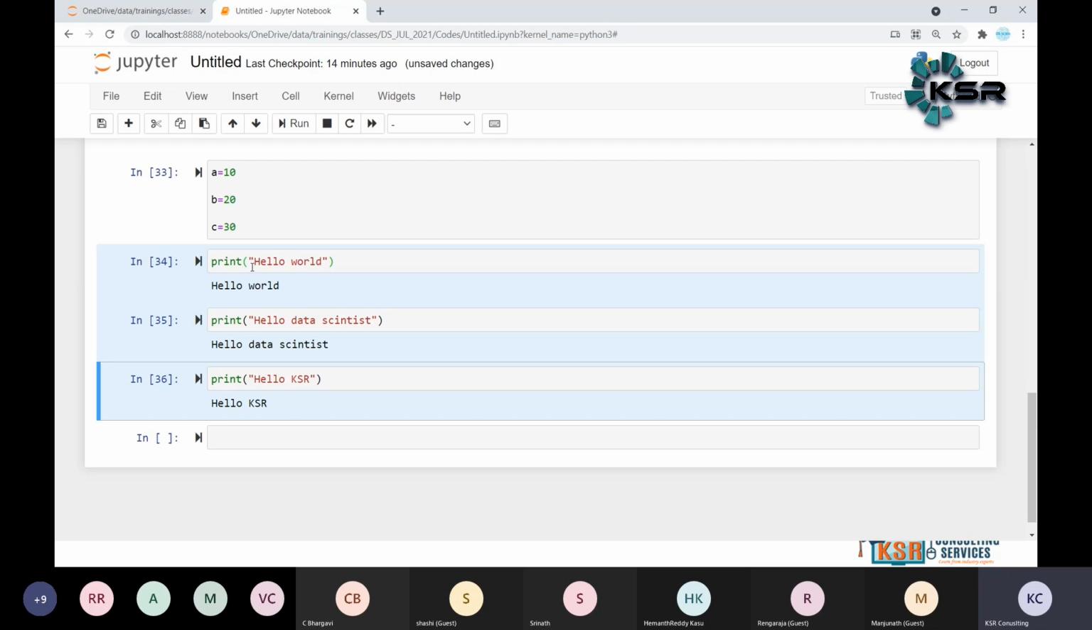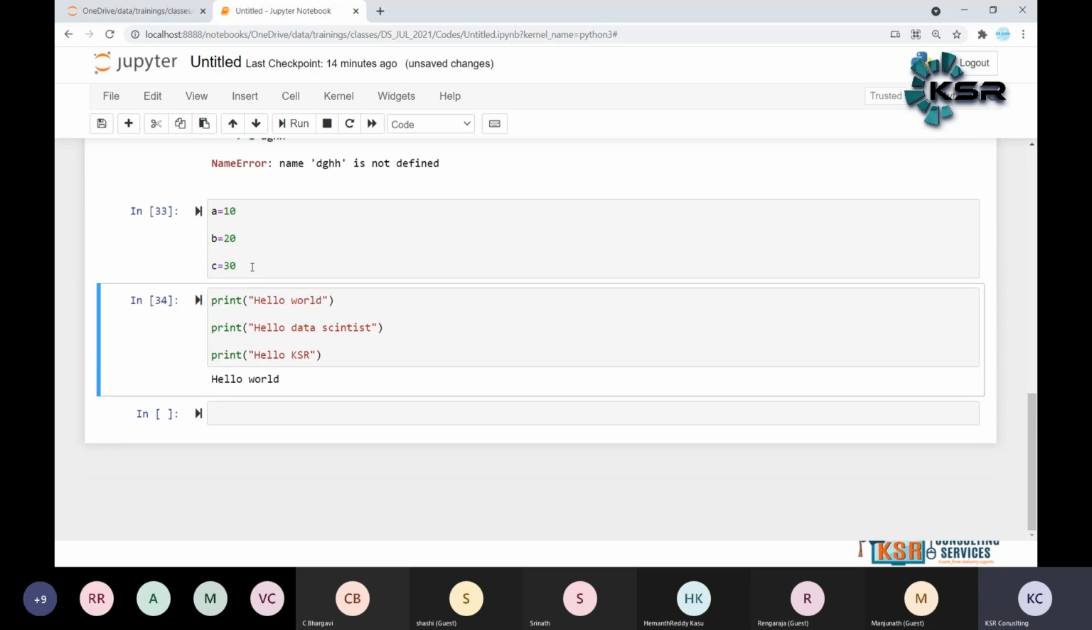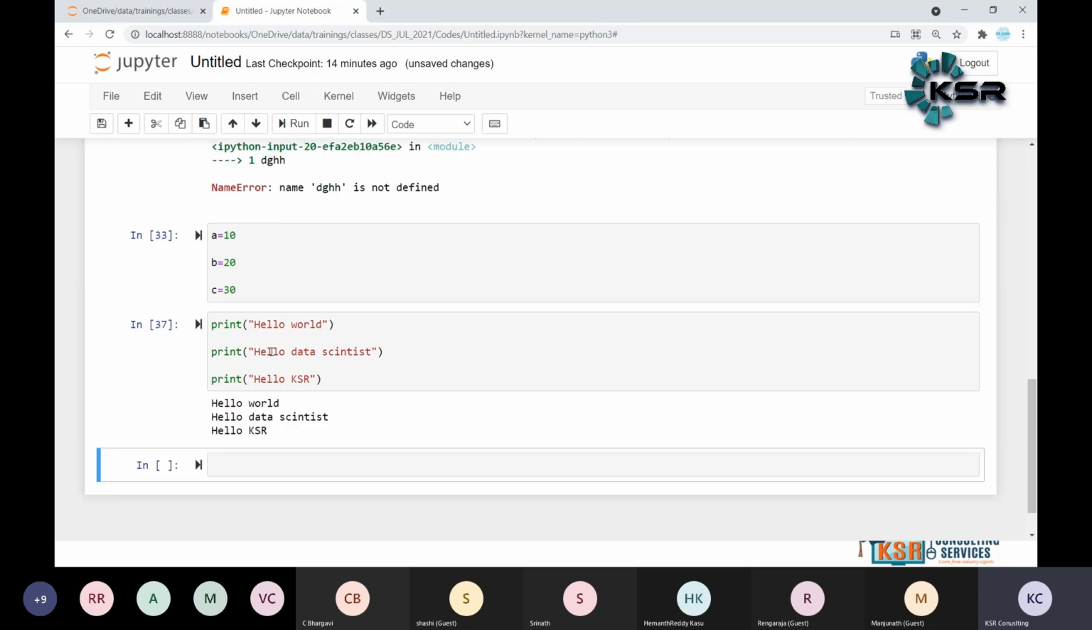Now I want to merge again. What we need to do? Shift M. One thing, hello world. I want to display the first two. It will not execute, it just displays. If I want to execute all these three, it will display.